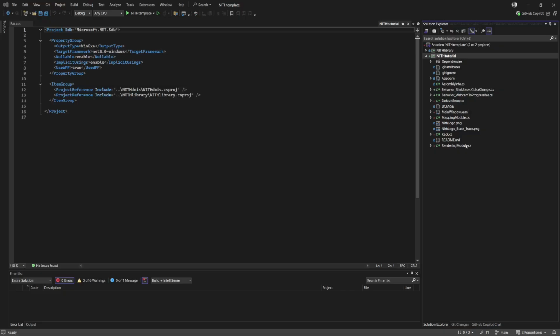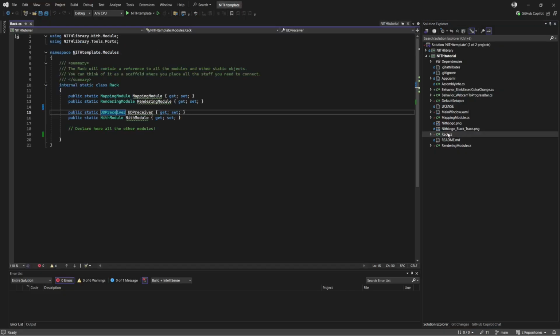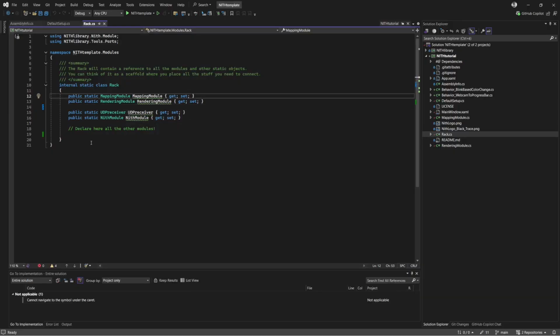Then we will have to open the rack class inside the NITHtutorial and declare these two members here, the UDP receiver and the NITH module. As we said, the UDP receiver will be able to detect incoming messages from the UDP port, and the NITH module will be able to process them. Inside the rack class, we also find the mapping module and the rendering module. The mapping module is, as we already mentioned, responsible for the logic behind our system, and the rendering module will be responsible for the graphical user interface rendering.